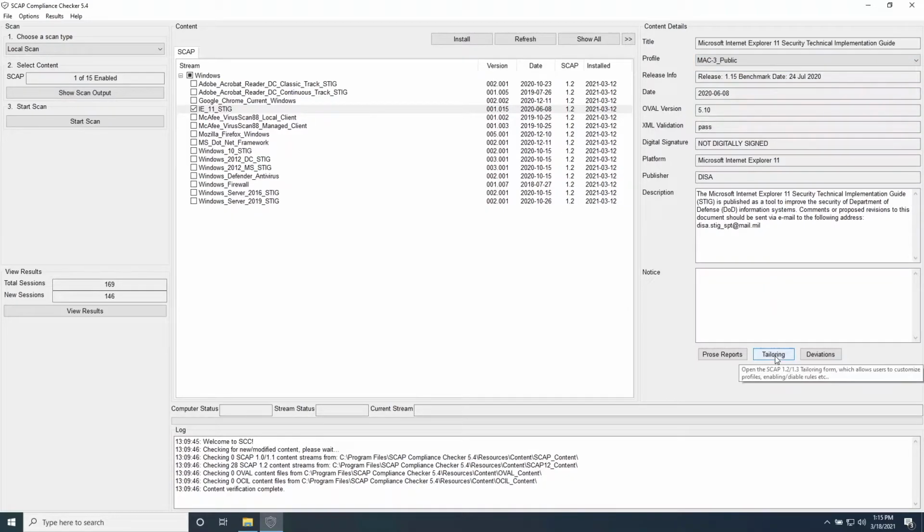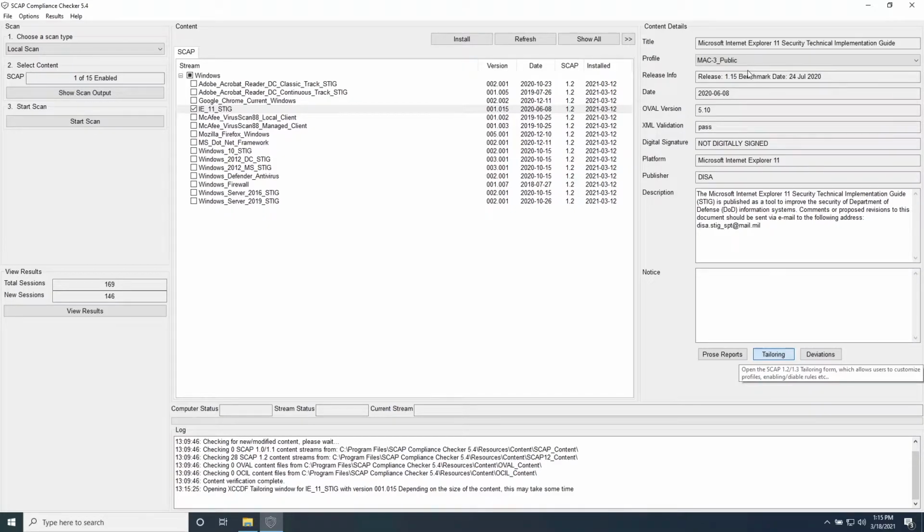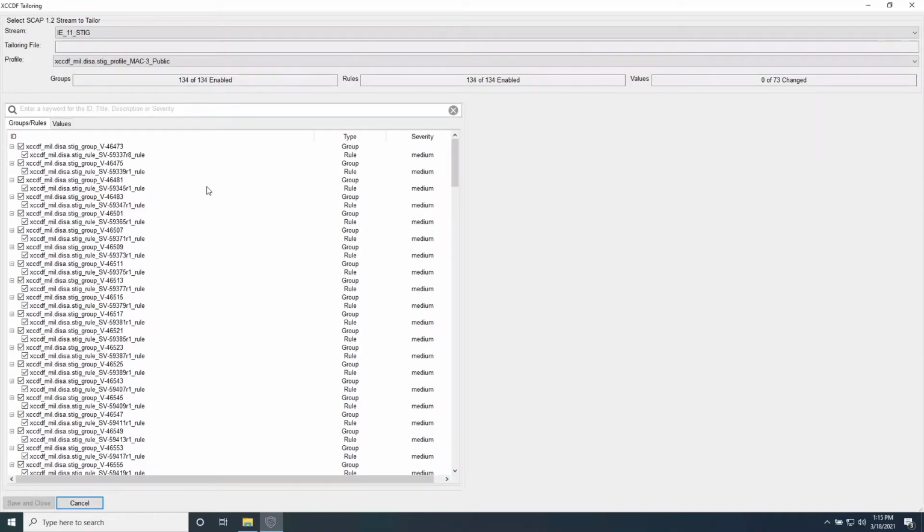Sure. And I'll click tailoring, and it'll take that profile and load it up inside SCC so we can see all of the rules, values, and groups that are associated with it. And here's the tailoring window in SCC. At the top, we see the stream name and the profile, and we can see that 134 of 134 groups are enabled and 134 rules are enabled.